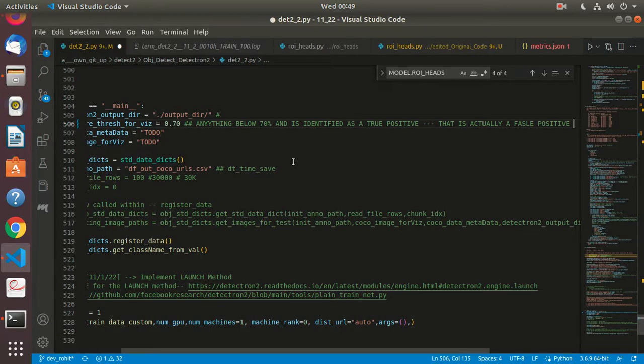Okay, so I should not say identified as a true positive. I should actually say identified as a category of the objects we are training for, or category of the objects that we are inferencing for. So that is actually a false positive.